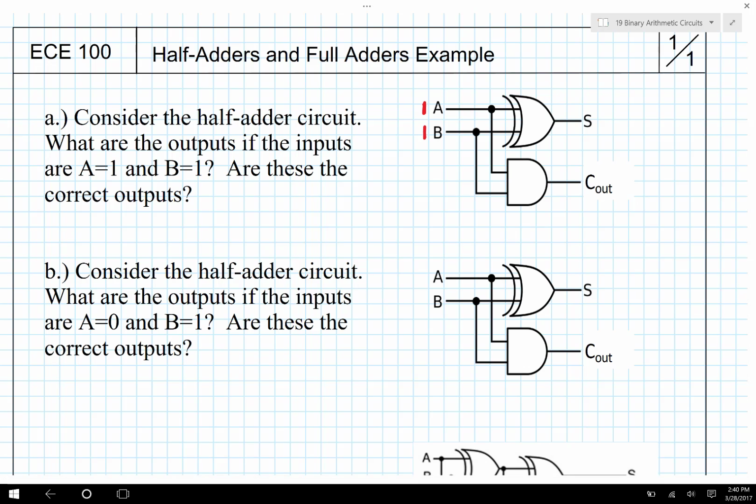I know that an exclusive OR is looking for the two inputs to be different from each other. But in this case, the two inputs are the same, and therefore the exclusive OR is going to give a 0, and therefore S is equal to 0. But the AND gate right here would like for both of the inputs to be 1, which they both are, so therefore this result is 1, and therefore carry out is 1. Well, that's what the circuit is giving. Let's see if that's correct.